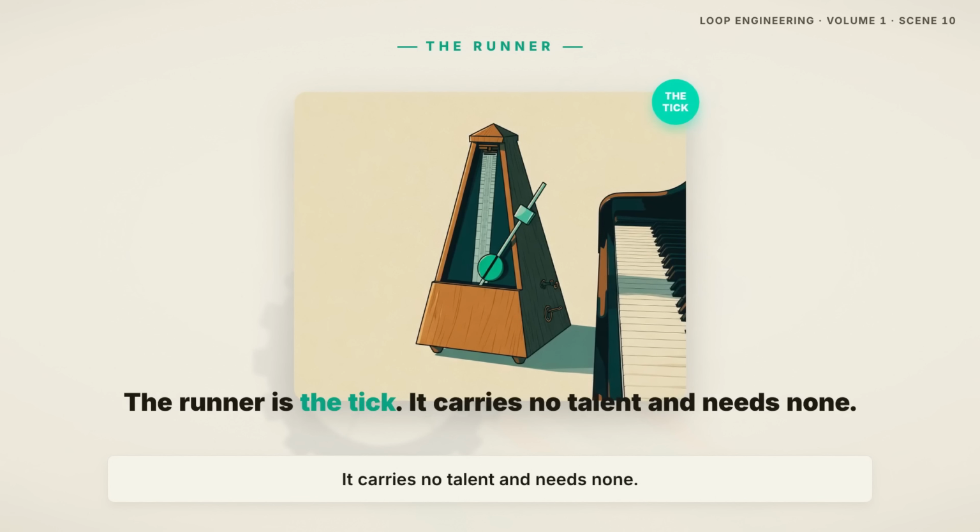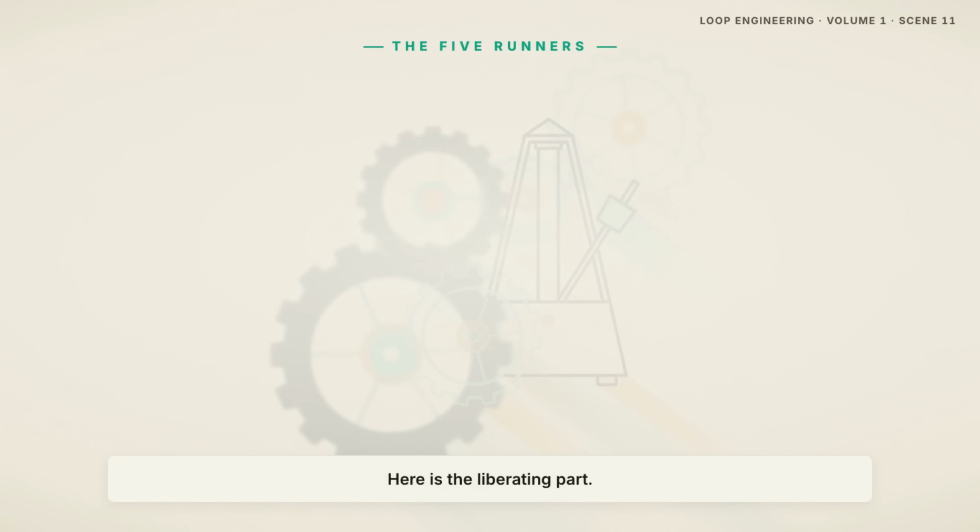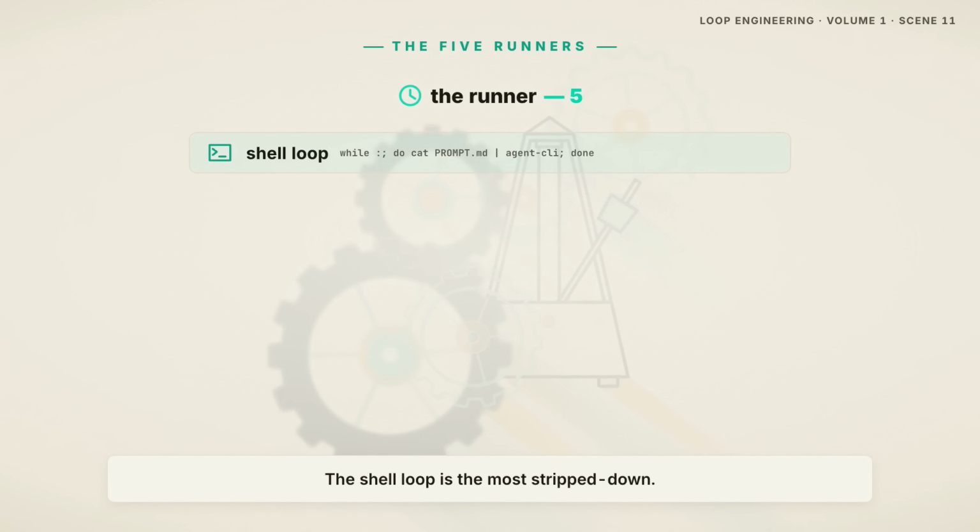It carries no talent and needs none. Its whole job is timing the next invocation. Here is the liberating part. There are only a handful of runners in the entire field. Five. And once you can name them, every loop you ever meet decomposes on sight. The shell loop is the most stripped down, a plain while loop in a terminal, piping the spec into a command line agent and doing it again the moment it returns. One line, something like while true, pipe prompt.md into the agent, done.